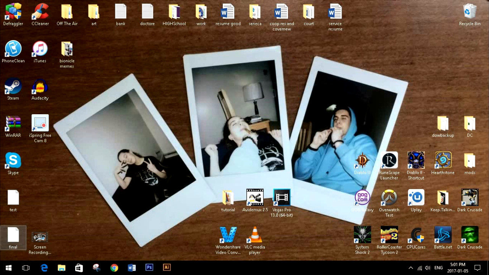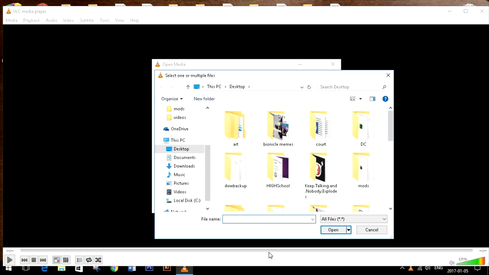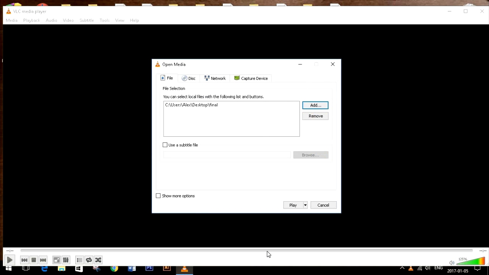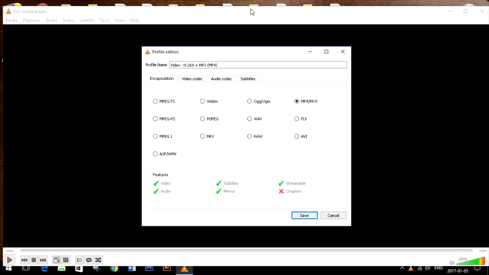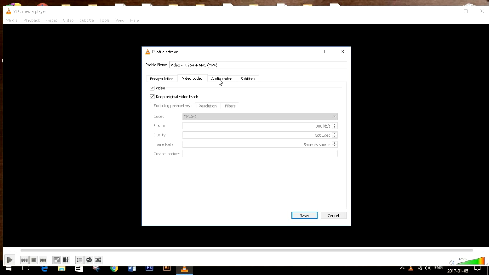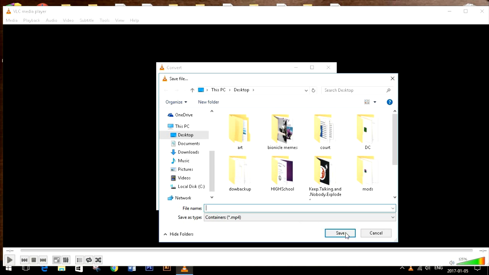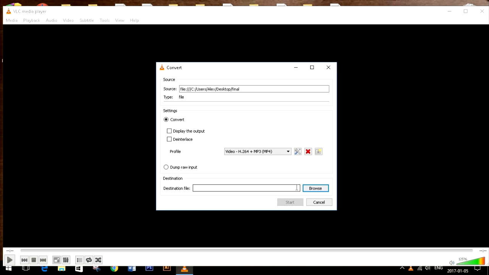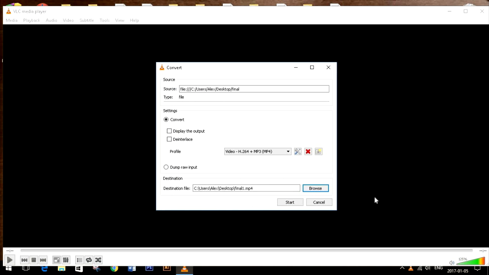The next part of the video is basically going to be how you can convert your file so you can use it in Sony Vegas. So what you're going to want to do is open up VLC Media Player and open multiple files from the media section. Then you're going to find your file, go to settings, and then follow what I have here on my computer. You're going to want to save that, select the destination file, wherever you prefer. And you want to start the conversion.